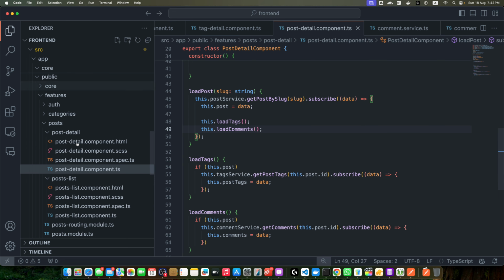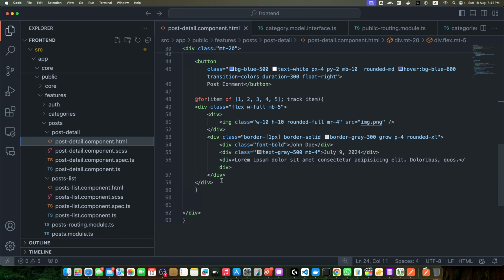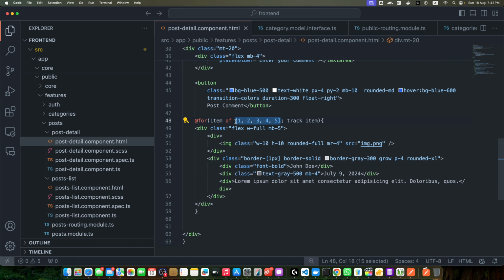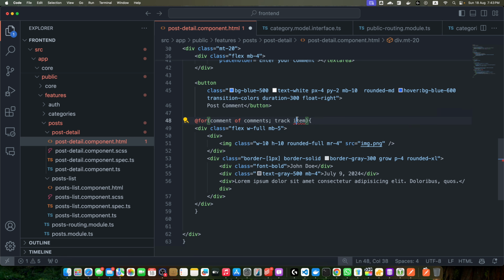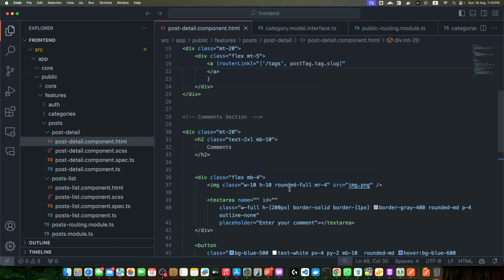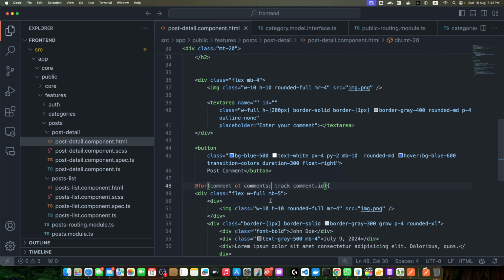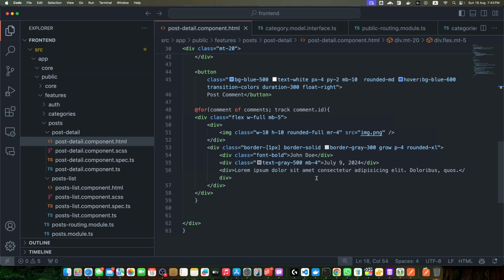Okay, currently we did not use this comments array yet, so go to the HTML, and here I'm going to replace this with the actual comments variable, and this is also a comment, and here we should track by comment.id. That is better actually. Similarly, here we have used the loop for the tags somewhere here, so here we should track by the post tag dot tag ID, I guess. Okay, now everything looks good so far.